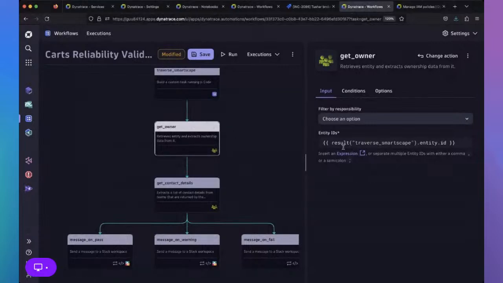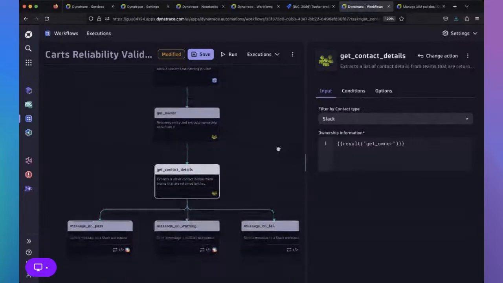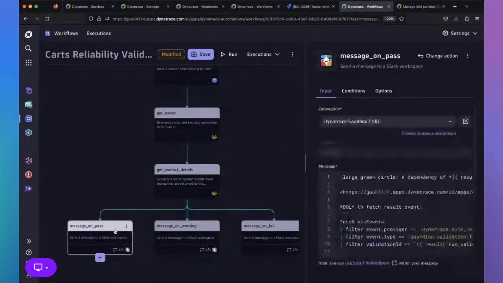Hey, look at that. We're using Dynatrace again. Just pull a simple entity ID, which service is impacted. We're going to find our database here and our next step. From the result of that, based on the metadata, find who owns it, right? So, hey, where is my service? Who owns this service? And then we're going to send a message to that person.